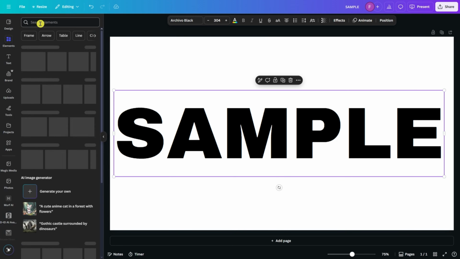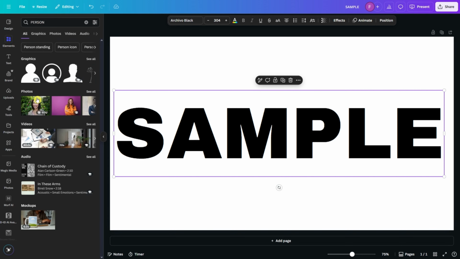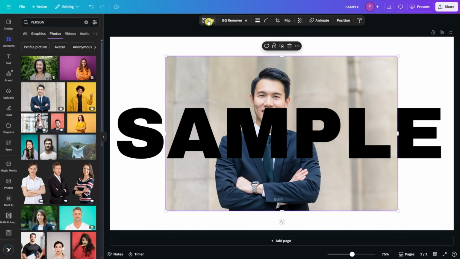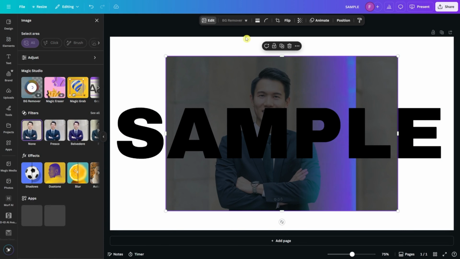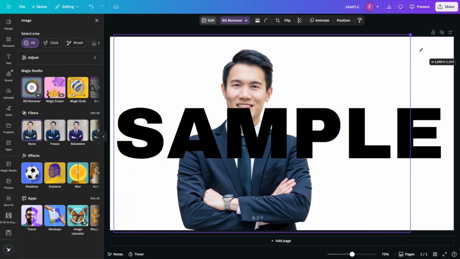Now I'm gonna add a person there by going into elements and going for a photo. For example, this one right here. And I'm gonna remove the background by clicking here on the background remover. And as you can see, the person is actually behind the text. So how can we fix this?